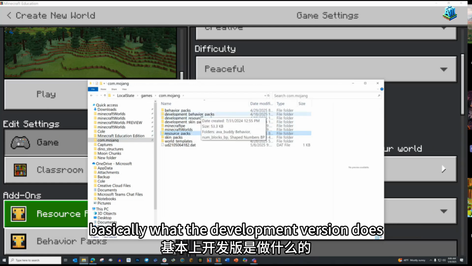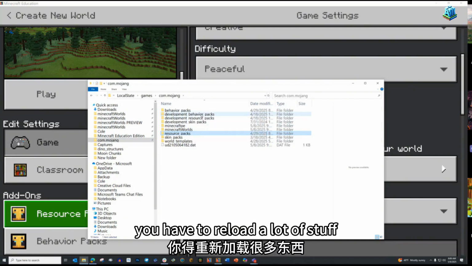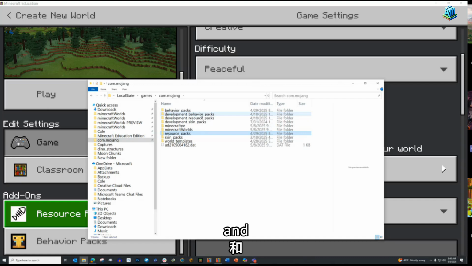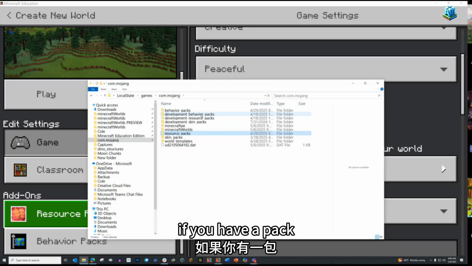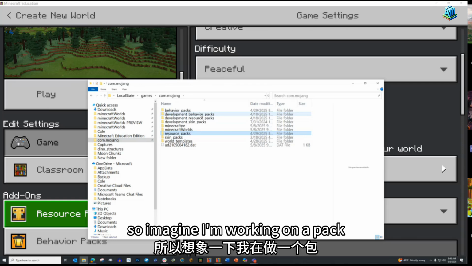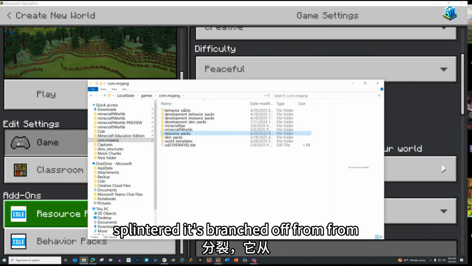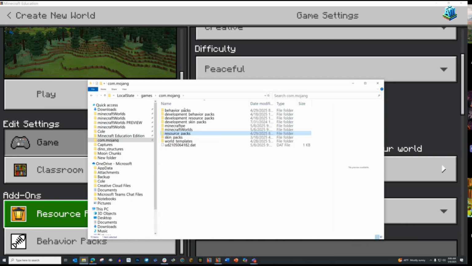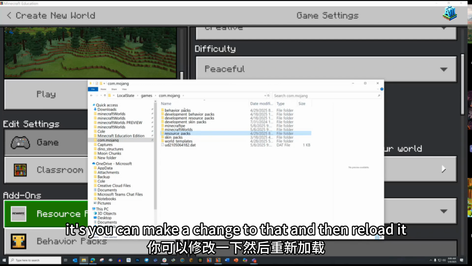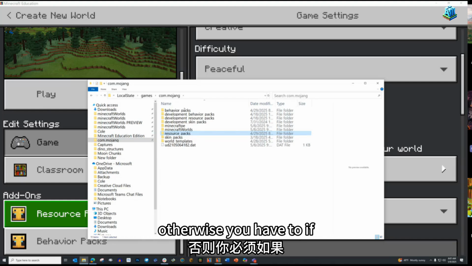Basically, what the development version does is, if you are working on a pack, you have to reload a lot of stuff often, and you're constantly opening and closing a world when you're testing it. Imagine I'm working on a pack and I apply it to my world and I make a change. Well, it's now splintered, it's branched off from my pack. But if you do it through a development behavior pack, you can make a change to that and then reload it. If it's in that folder, it will update.